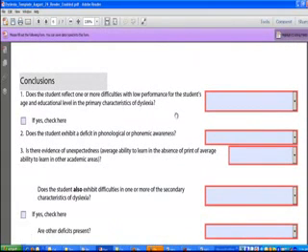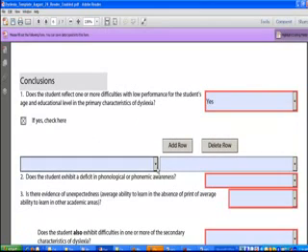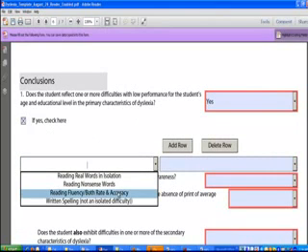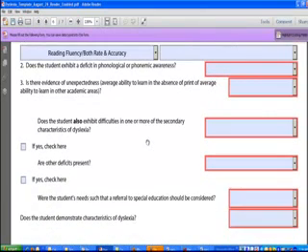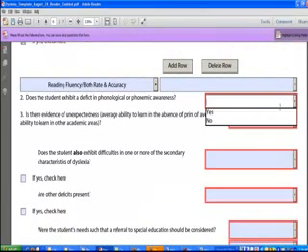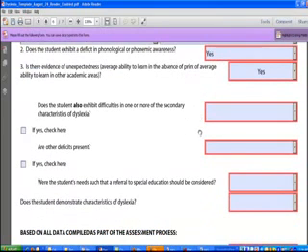Conclusions: there are 3 standard questions for dyslexia that we must document on our evaluations. Again, does the student reflect one or more difficulties with low performance for the student's age and educational level in the primary characteristics of dyslexia? If that is the case, we would click yes, click the box yes, and we would document exactly where those deficits are. And again, all 3 of these answers would have to be yes in order for the student to be identified as dyslexic.